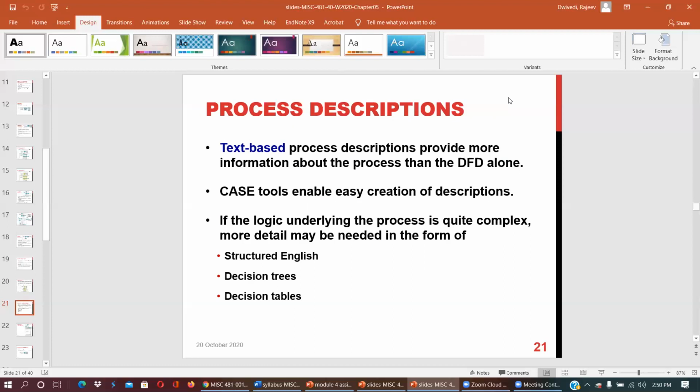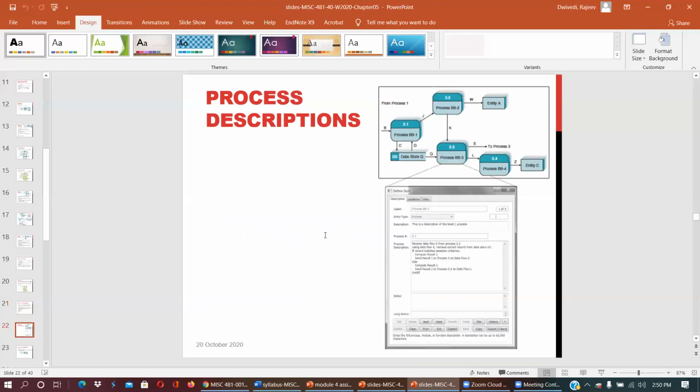So basically, if the system is very difficult, complex, and very big, then a DFD alone is not sufficient. You have to have detailed information in text: structured English, decision trees, decision tables.